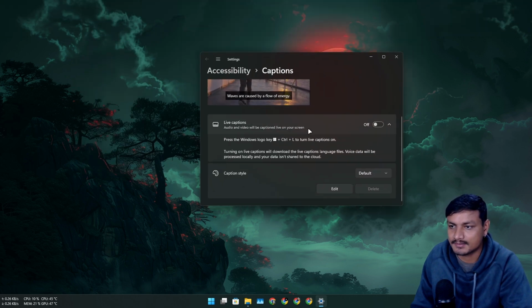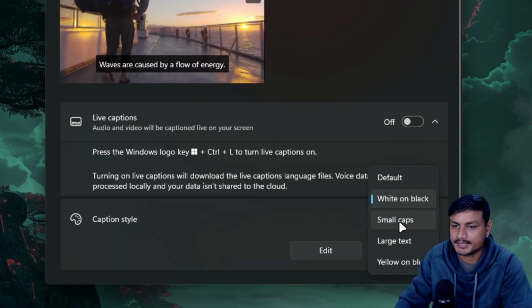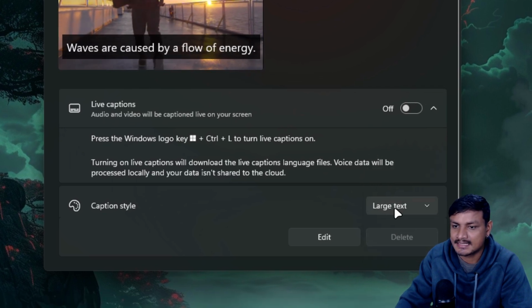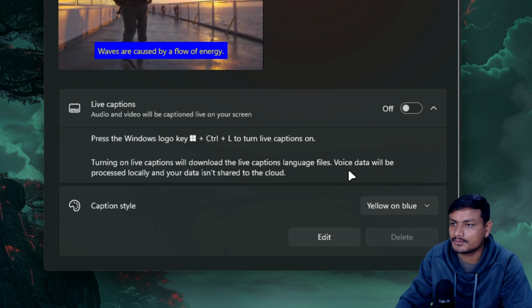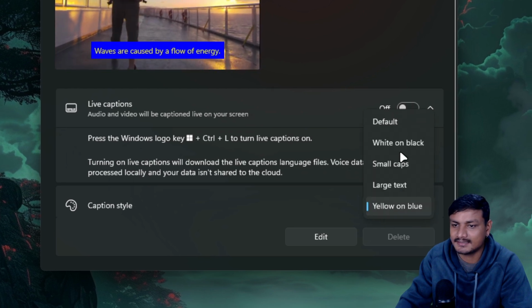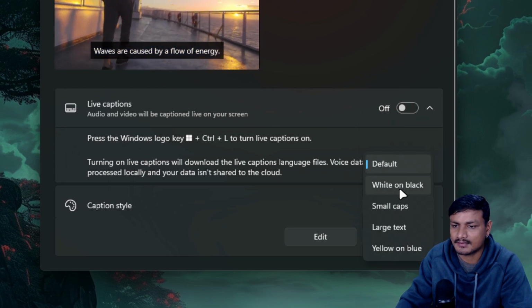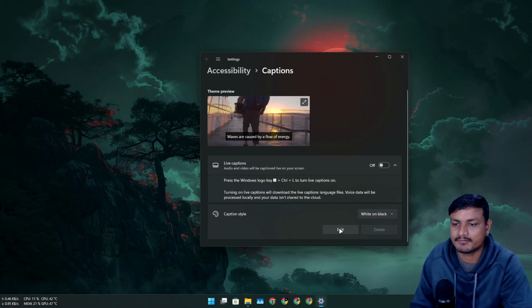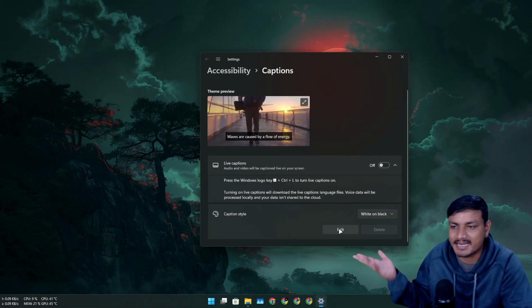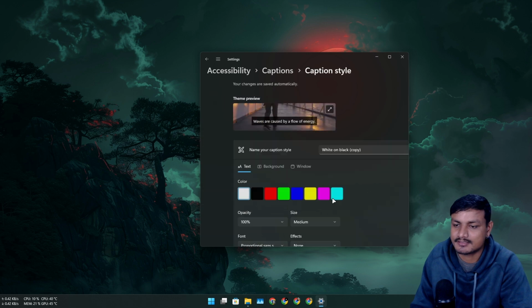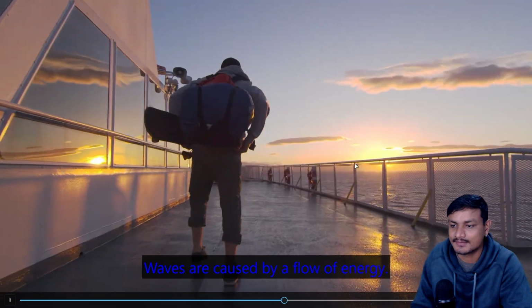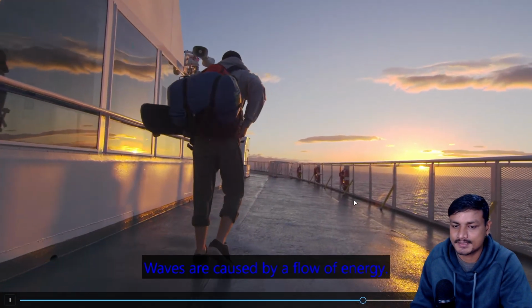Let's say, for example, this is the default one. You can change it to small caps, large texts, okay, yellow on blue, just like that. I think the default one is good, like white on black. Yeah, it's like the universal default caption style, I guess. So you can also click on edit, and you can actually customize it the way you want, any color and all that. So yeah, this is just a demo.